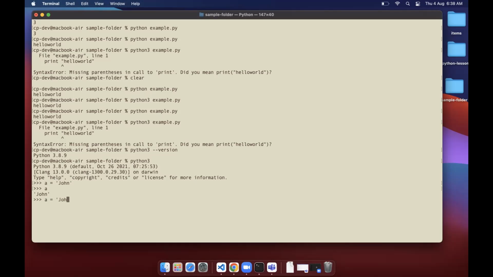I can declare the same variable within double quotes as well. There is no difference in declaring the string with a single quote or a double quote, right? We have two other ways also that we will discuss.